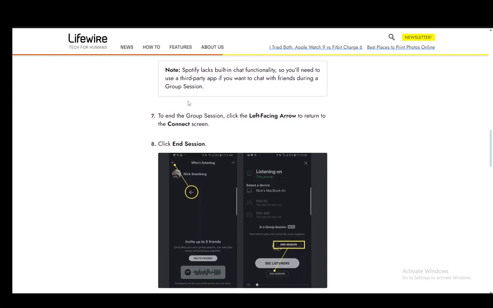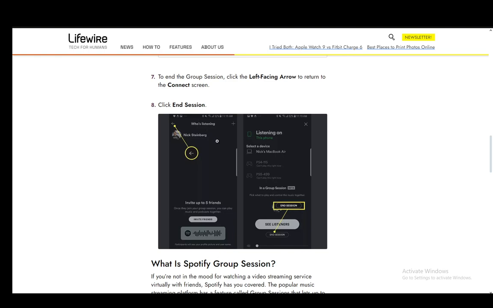And to end the group session, you just click the left facing arrow to return to the connect screen, and then you just click end session, and that is pretty much it.